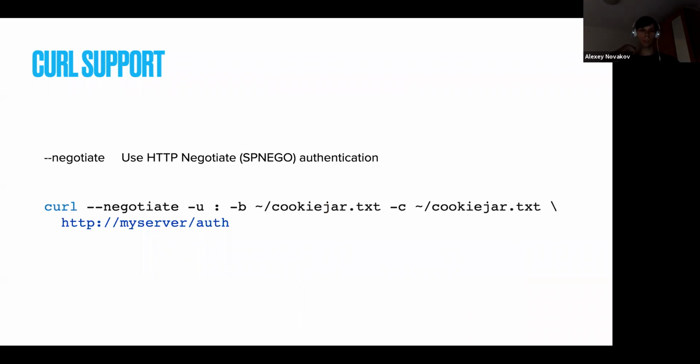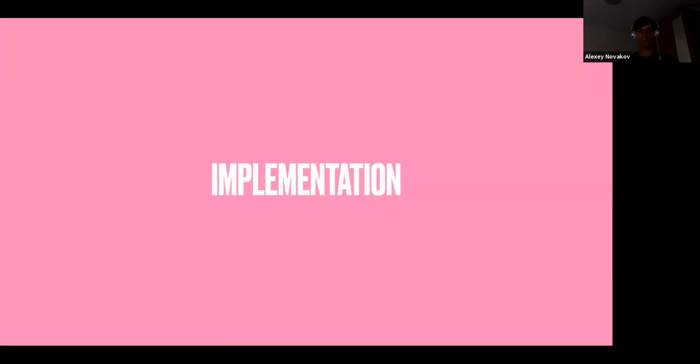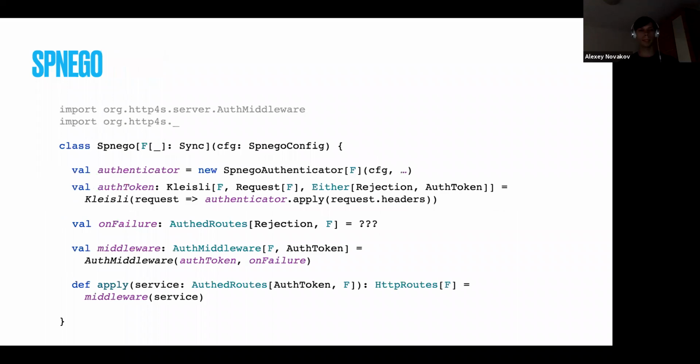This negotiation protocol, Spnego, is also supported by curl. There's an option for that. Curl will also send the second request automatically once the response from the server is this authentication challenge asking the client to perform a challenge kind of request. So it will do this as well. And yeah, so let's go and see how we can implement that with http4s.